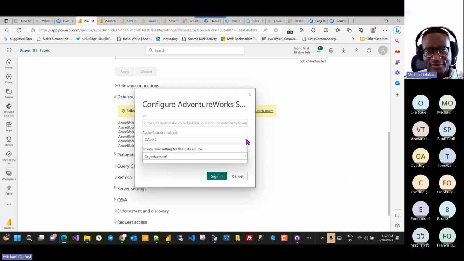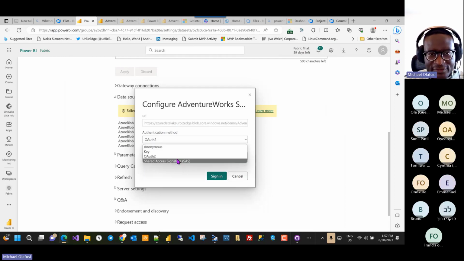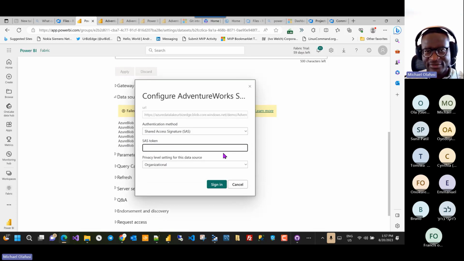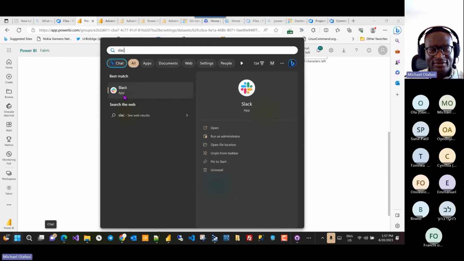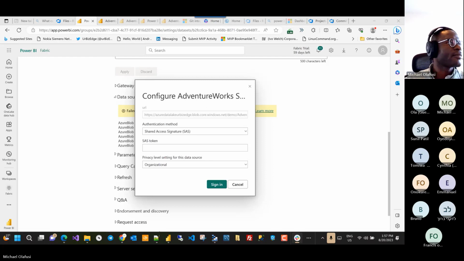This thing is giving me too much headache. Let's see, did I use a shared access SAS token for Azure Data Lake? Sorry, let me just drag this in to get the key. I think I have the key in Slack. Get the key.